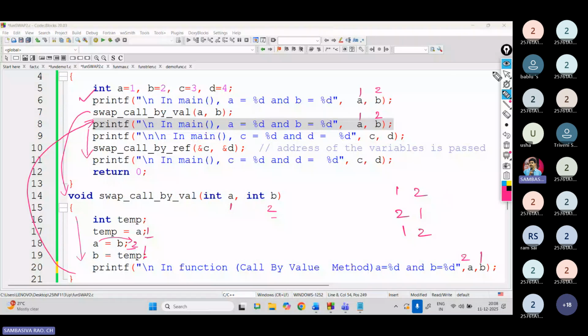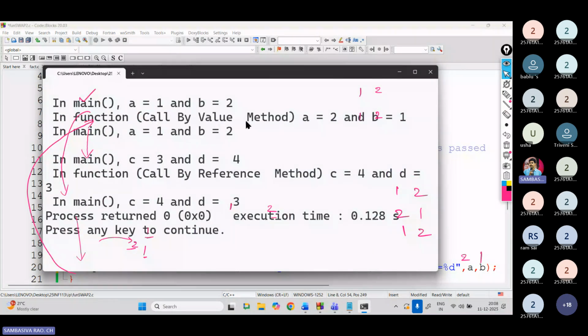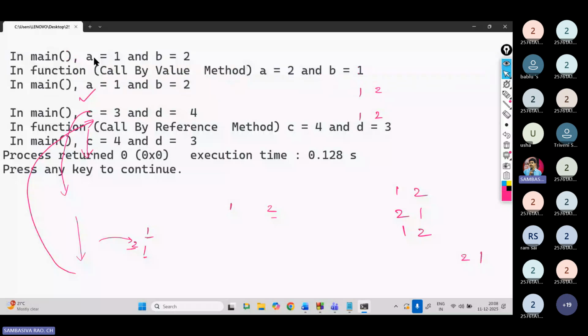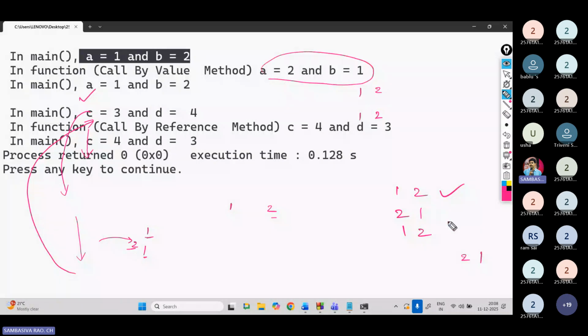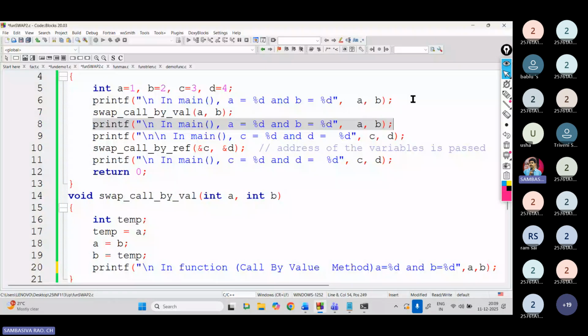Okay. Now check that code. So when you run this fragment of code, now check it. This is the call by value method. Okay. This is the call by value. So first we are getting A value 1, B value 2. Okay. So this is the value. And after that, in the swapping, we printed A 2, B 1. So this is the value. Okay. Within the main method, what are the values of A and B? 1 and 2.